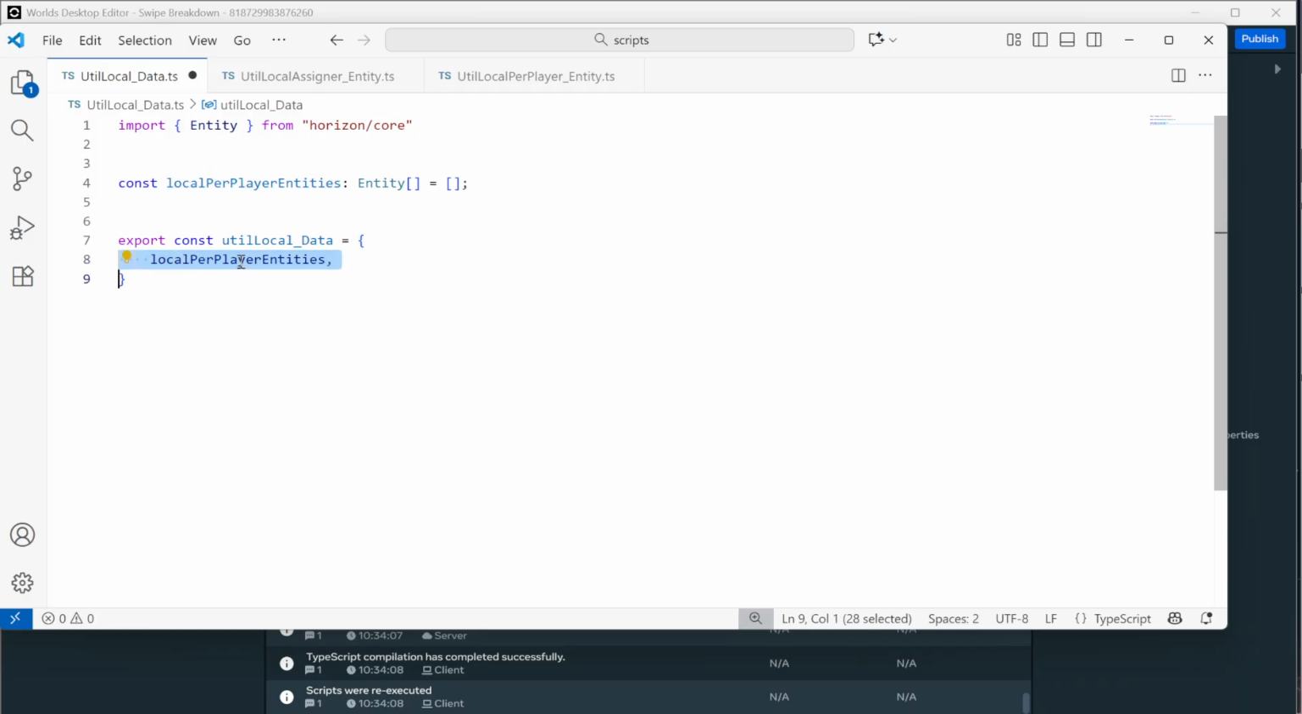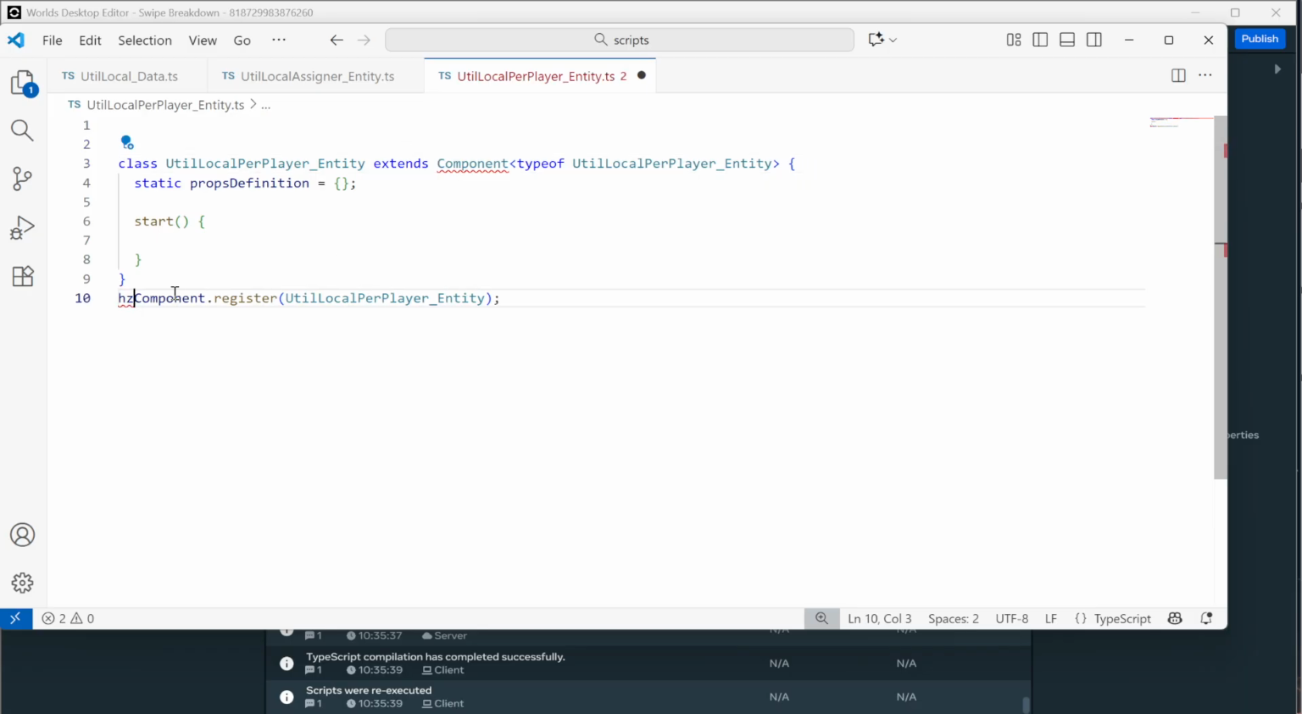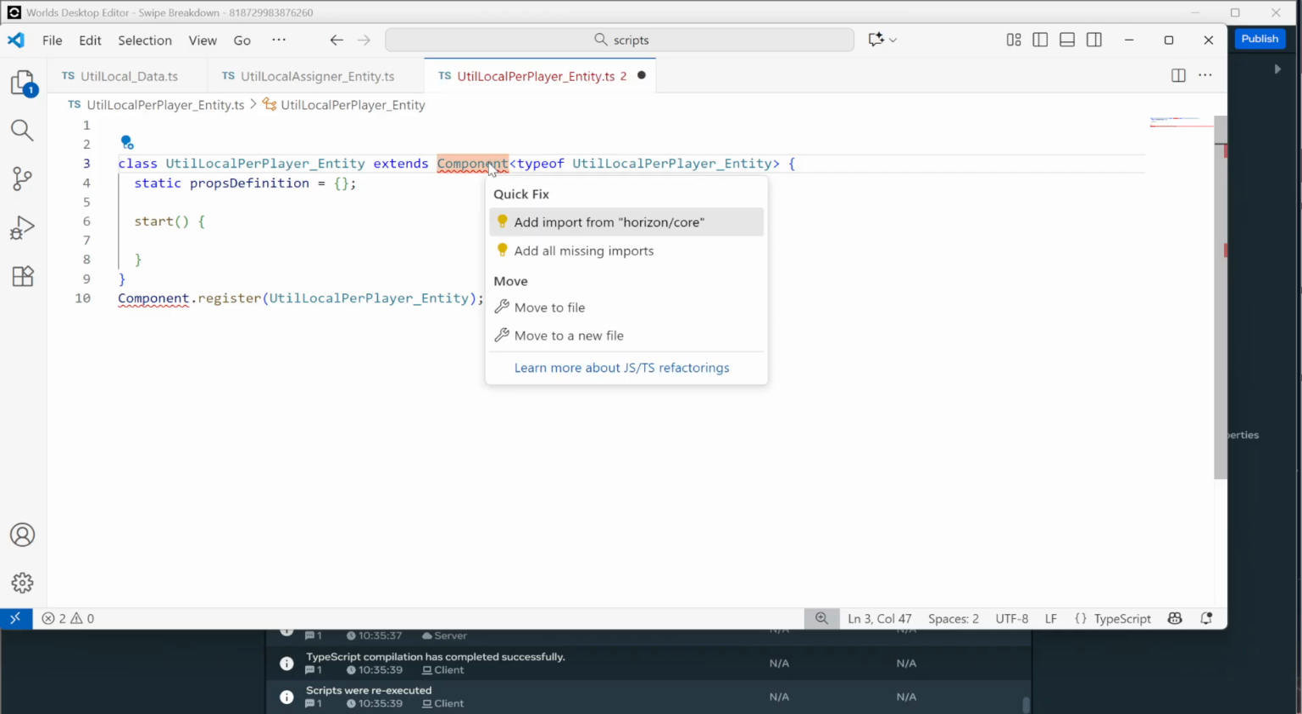So now that we have our local per player entities constant being exported inside of this JSON object, we can now access it from our local per player entity. I'm going to go ahead and set this up just like we did before, deleting the top line, deleting the HZ dots, and control period, enter.